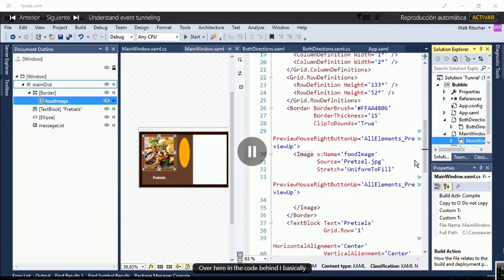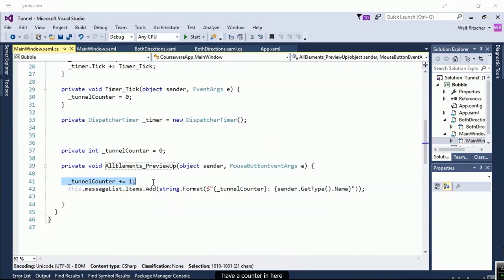Over here in the code behind, I basically have a counter in here that increments by 1 every time you move down the tree. And then I output the counter number and the name of the element that is listening for that event. And then I've got some timer code up here that resets my numbering system every few seconds so that it starts counting again at 1.